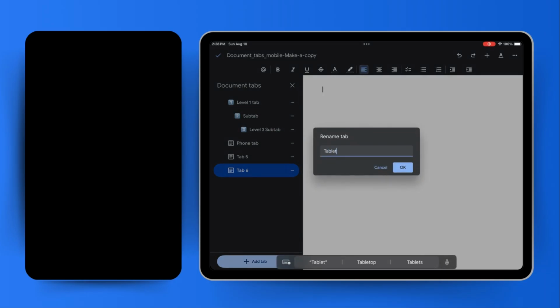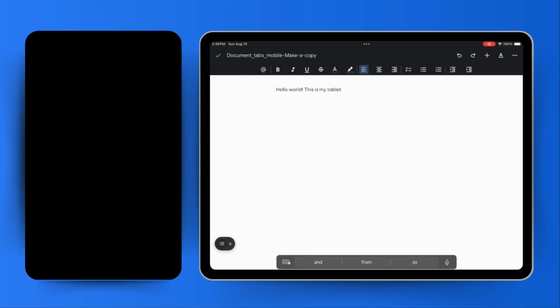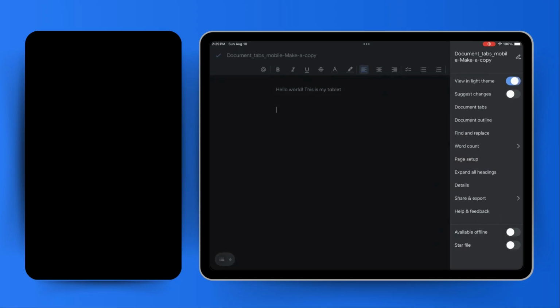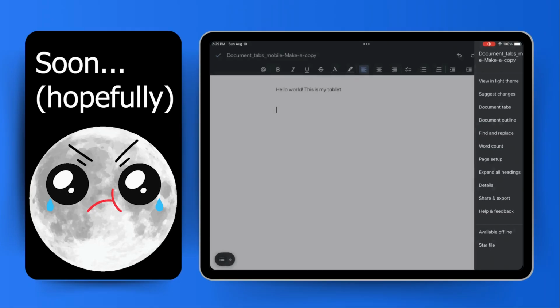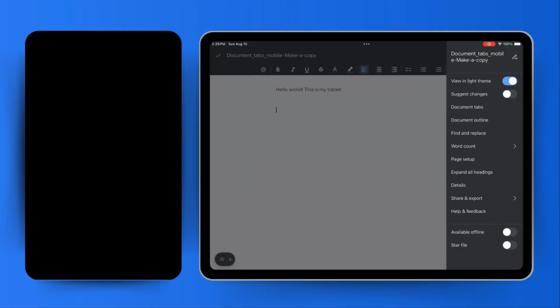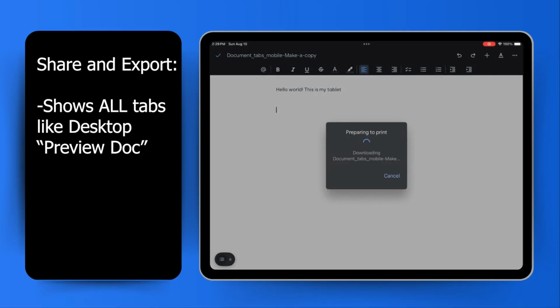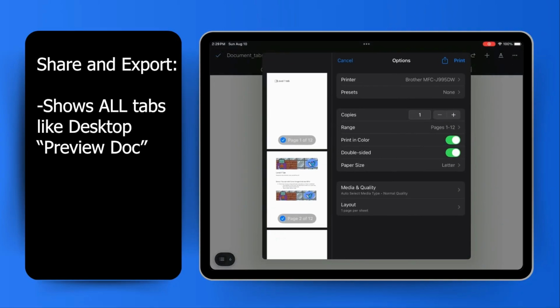tablet tab. And then you can write, hello world, this is my tablet. You can push the X there if you don't want to have that and have a little more screen focused on the document. You can show in light theme or dark theme, depending on your tablet's settings. And you can also do the share and export. And this is pretty much the same as it was on the mobile. And that is where it'll show everything.